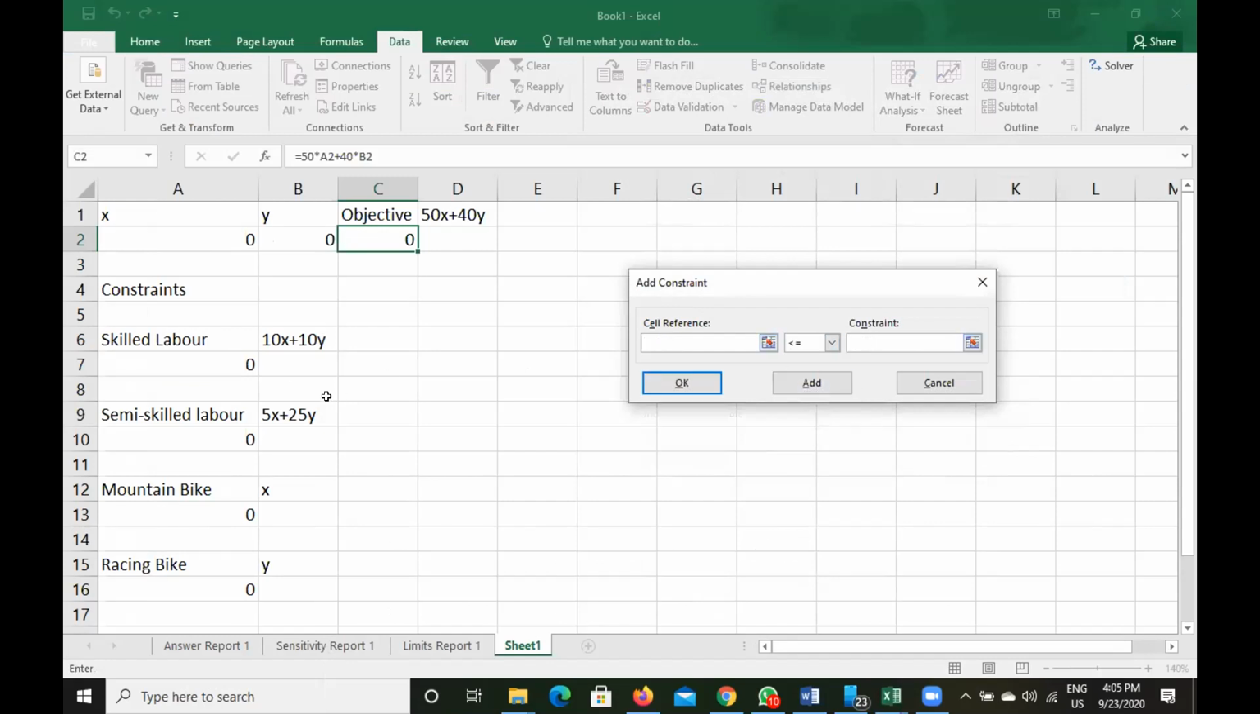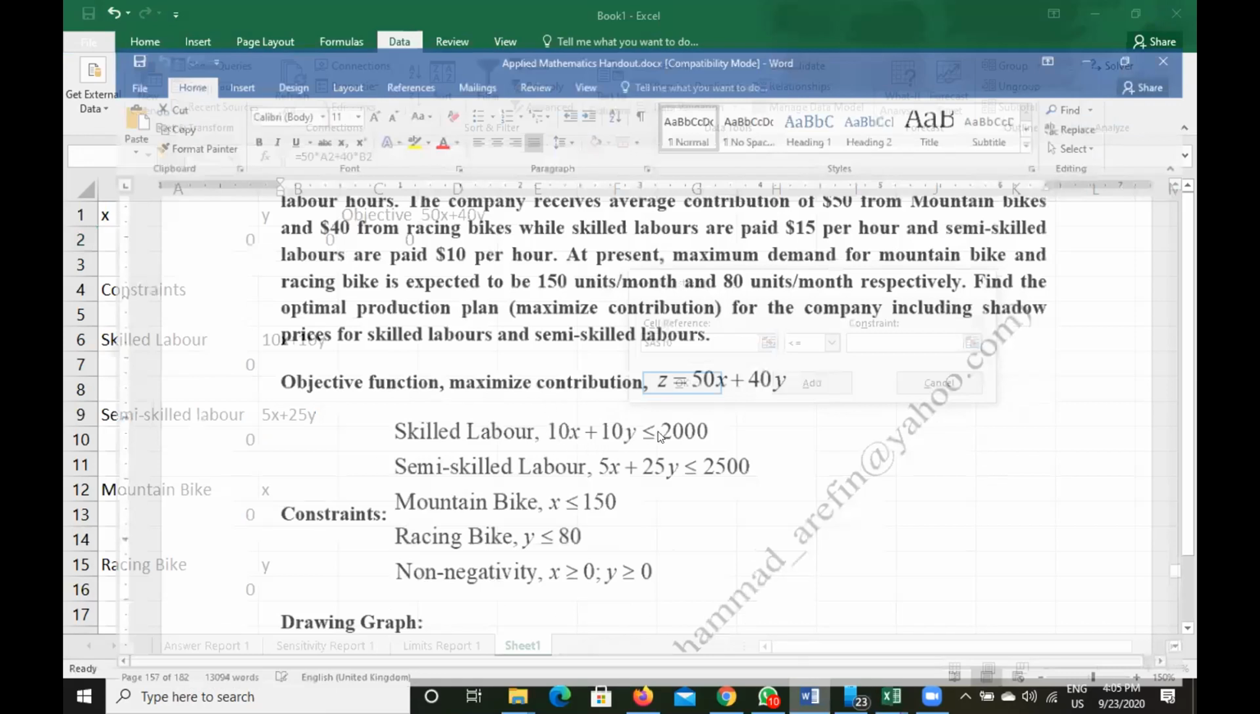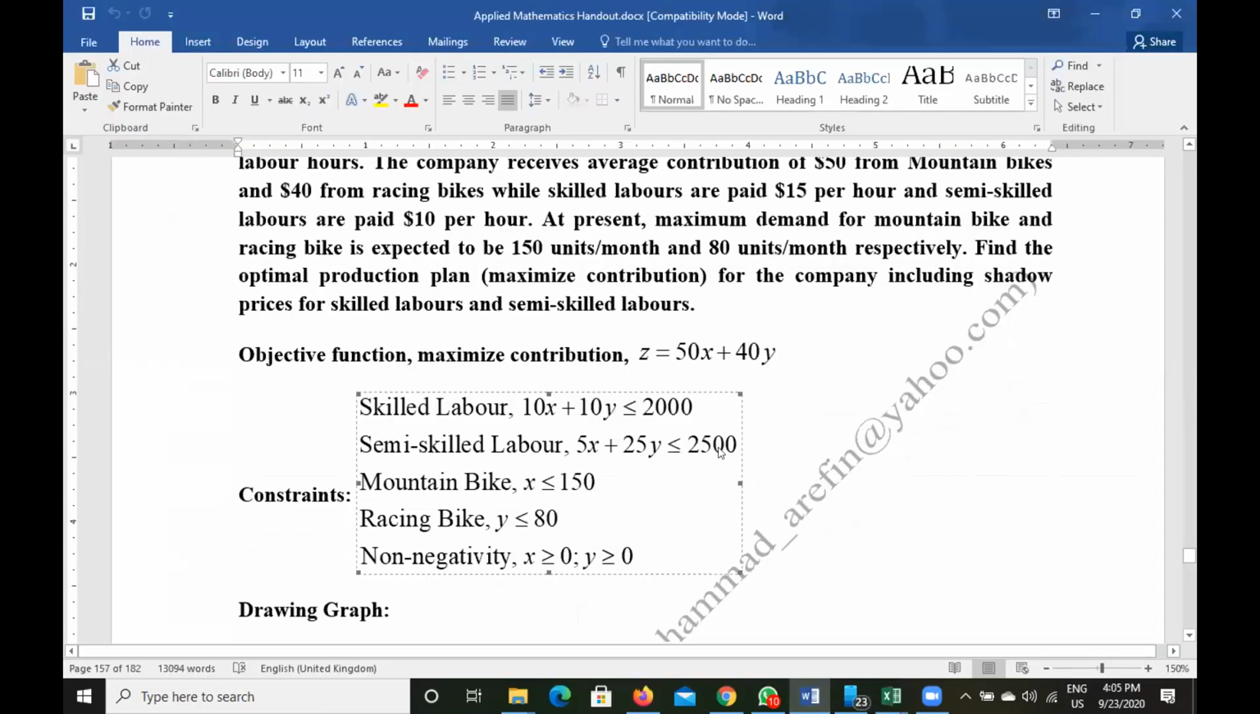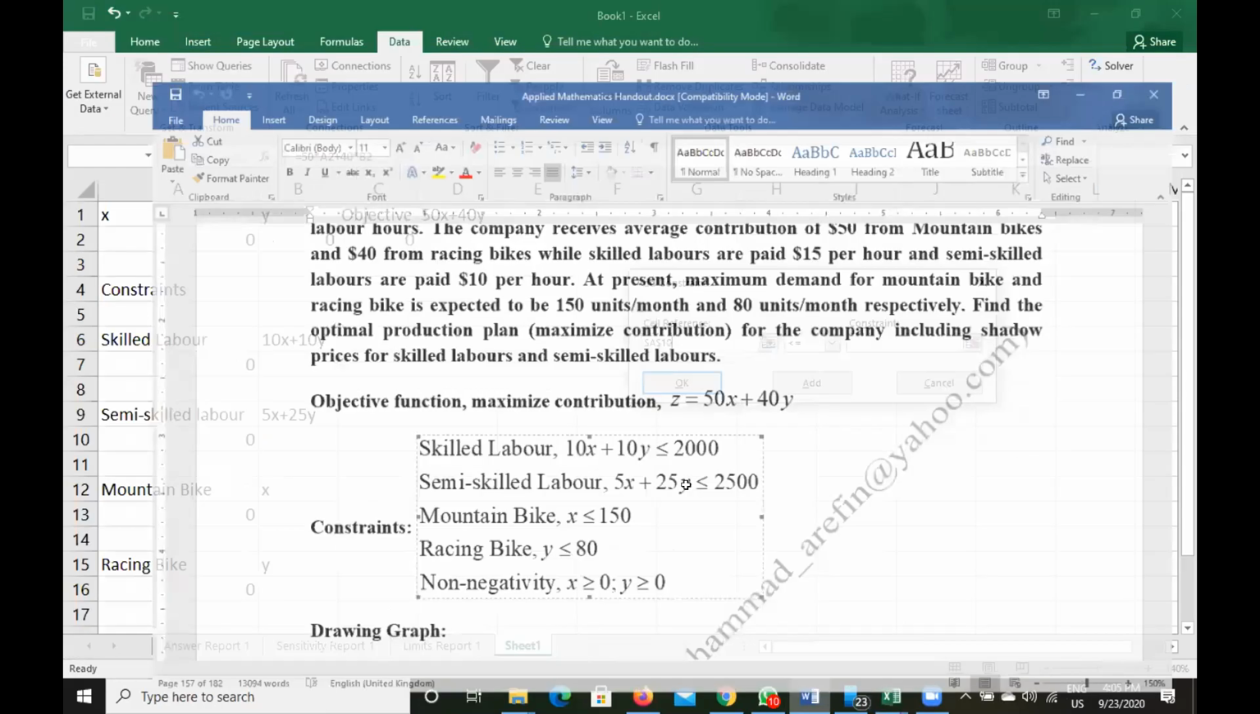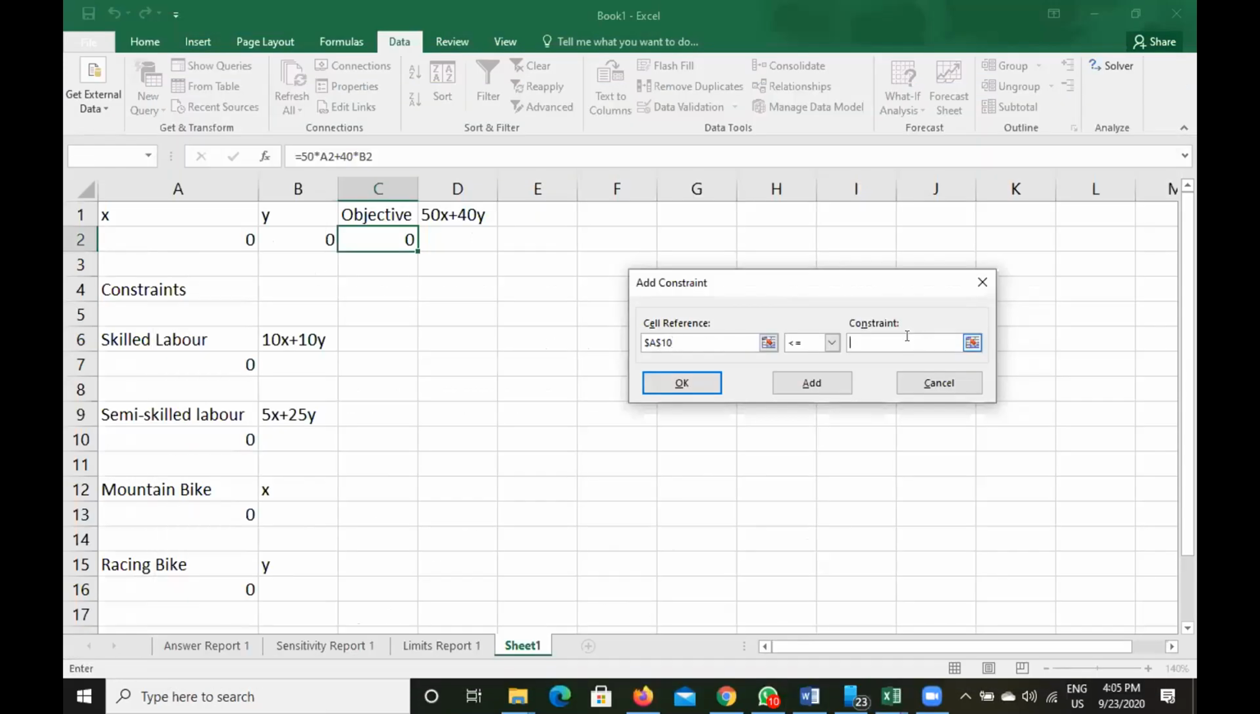Add. Now we will move to the second constraint. The formula for the second constraint is in this cell. We will select that. Now semi-skilled labor: semi-skilled labor is less than or equal to 2500. Add.